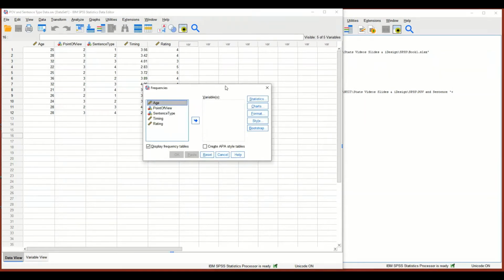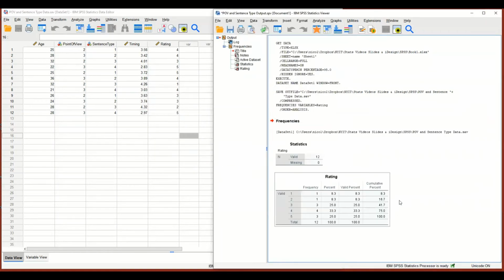And we'll see that this little box pops up. I have some options here. I'm going to click on whichever variable I want, and then use the arrow key to bring it over into the variable box. For this, I'm going to get a frequency table for rating. And I'm going to click OK. We can see now my output pops up here. I can see, again, the data set that I used. It gives me the N, how many scores that I have in this case.